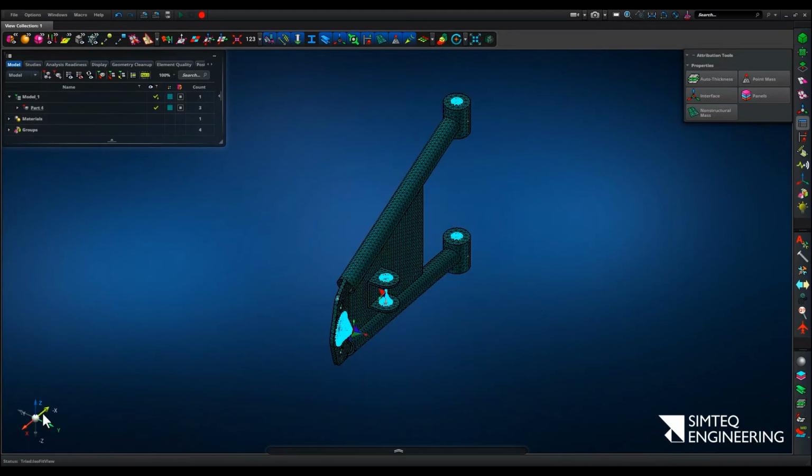And that's how you create interfaces in Apex for Atoms.